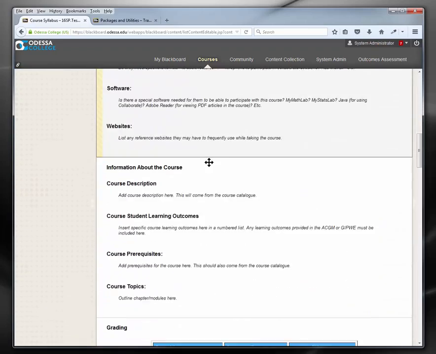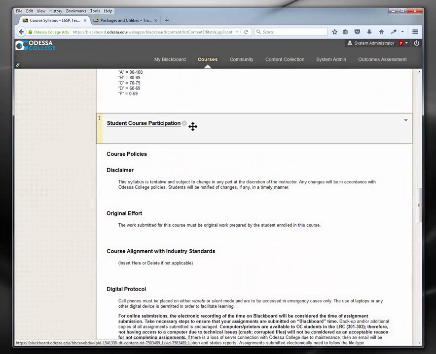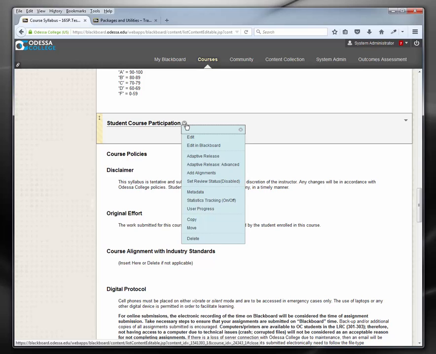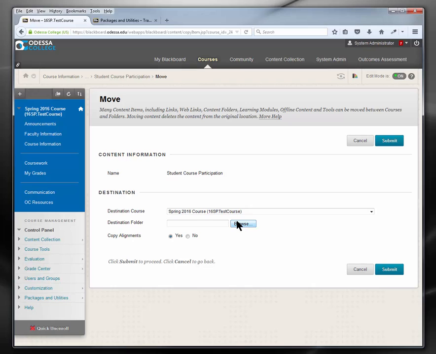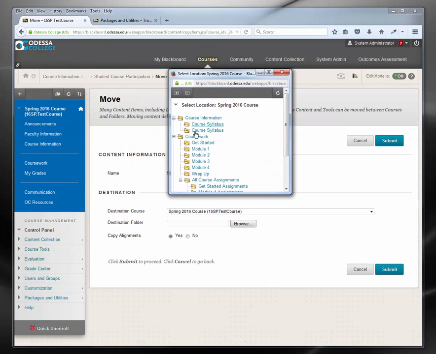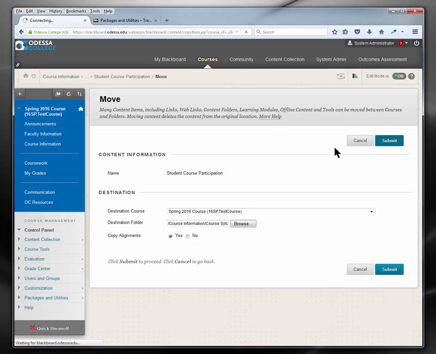And I'm going to find those common elements, so student course participation. When you click on the chevron, you're going to get an option for move. We're going to choose to move this. You don't have to change the destination course, just do a browse. It's going to bring up a structure of your course, and you will get to see now in your course information you have two different syllabus. The one at the bottom is the one that you copied in from a previous section. So I'm just going to click on that syllabus and say submit.